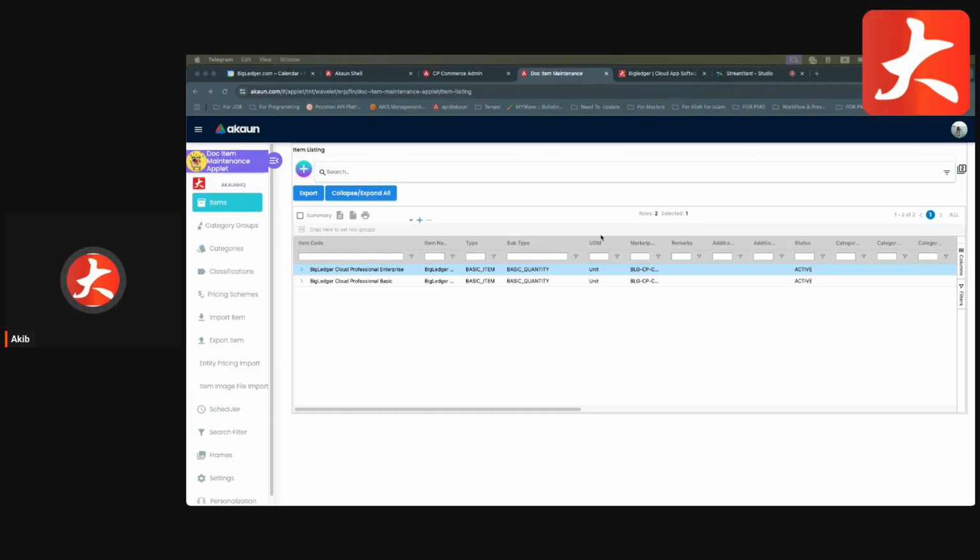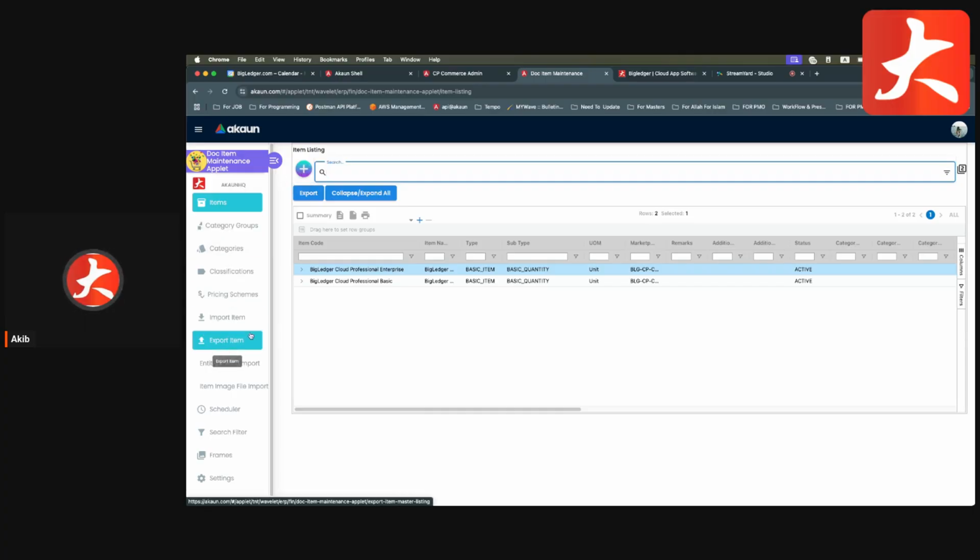Using the doc item, for the first part, I'm going to show how you can create and manage the basic item and group item, and how you're able to sync the item to the CP Commerce website. First of all, we have our sidebar menus. I will explain what the menus are for.